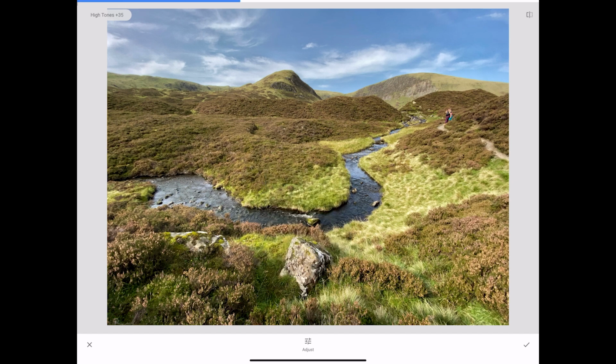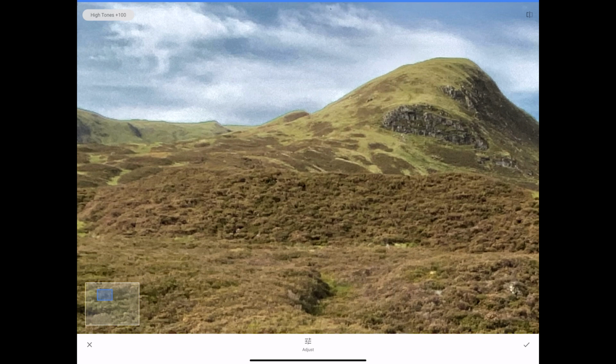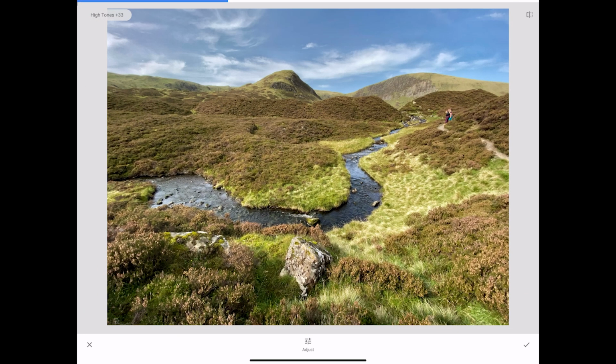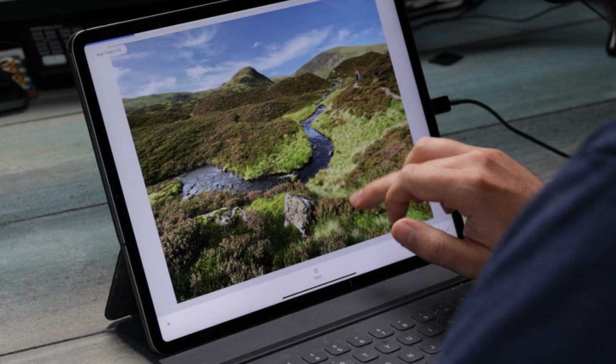On the high tones is where you can see the detail that it adds to the highlights. So that's very much in our sky, which is good because it adds some real pop and clarity to those clouds. But if you go too far, we start to get a lot of these artifacts around the hill. We don't want that. It doesn't look good. So again, a subtle approach works well here. I think something around +15.